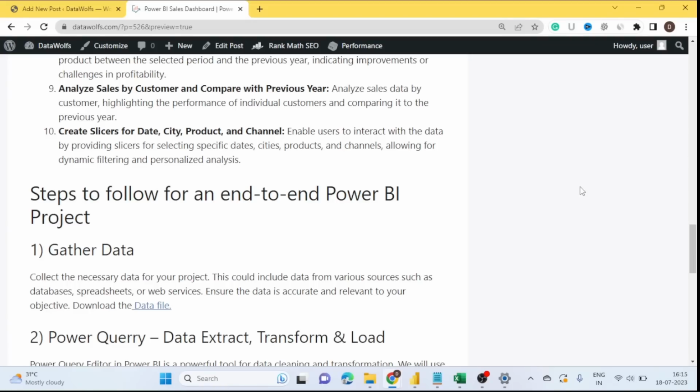So we need to collect all the necessary data for our project. This includes data from various sources such as databases, spreadsheets, or web services, and ensure that the data is accurate and relevant to our objective. For this project, we are using an Excel file as a data source. So you can download the Excel file by clicking on this link.